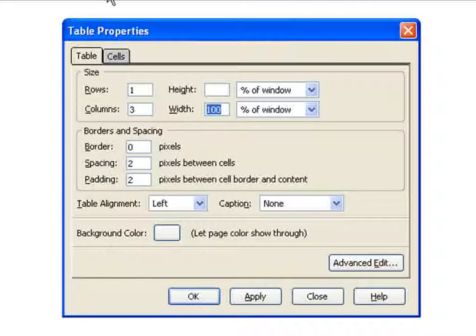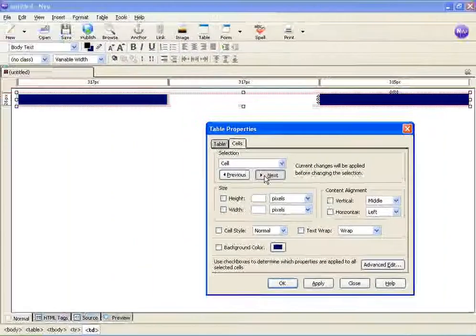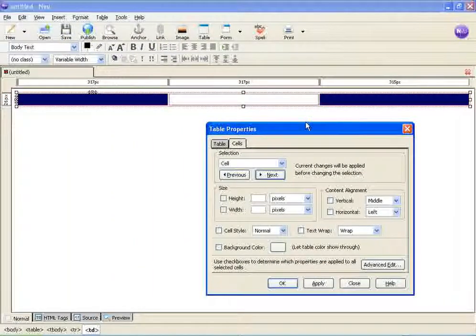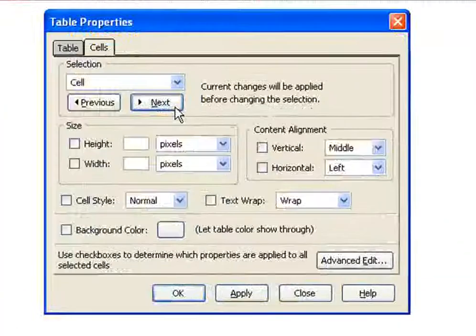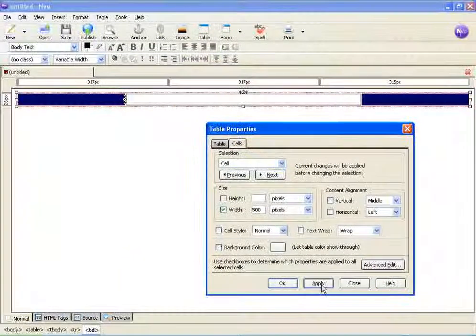So we're going to format this middle table here. So we're going to go to the cells again, and I'm going to format this middle table. So I'm going to click the next button until it goes to that center cell right there. And I'm going to make this about 500 pixels. Click apply, and you can see the table expands. So this is going to be the area of my content right here.